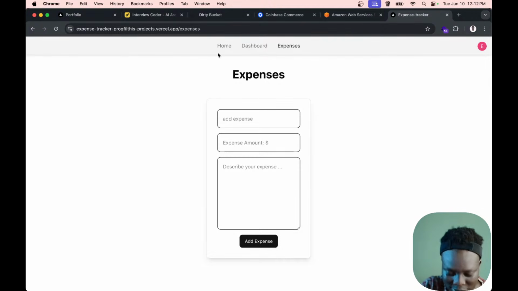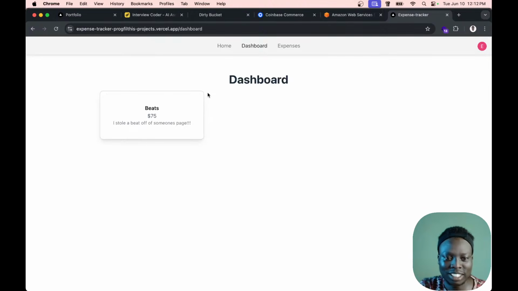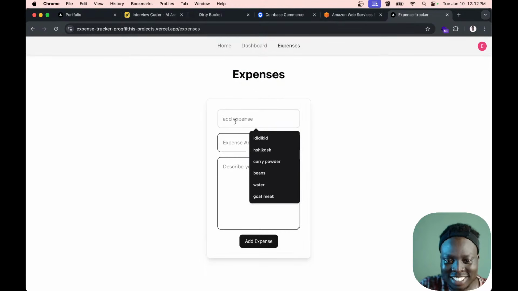There's nothing showing us that we added something, but let's go to the dashboard. I think it will show us, hopefully. Yeah, okay, cool. So we have beats and we have 75. I stole a beat off of someone's page. Okay, interesting. Let's go to another expense.